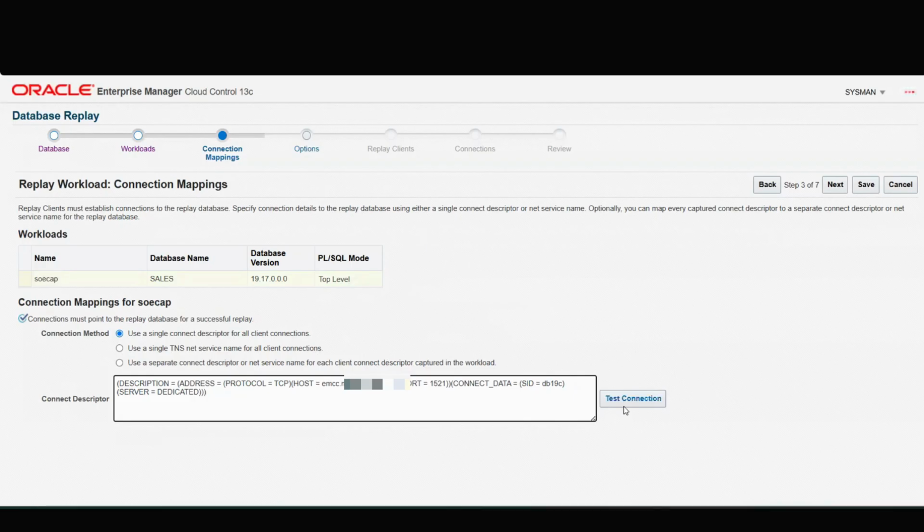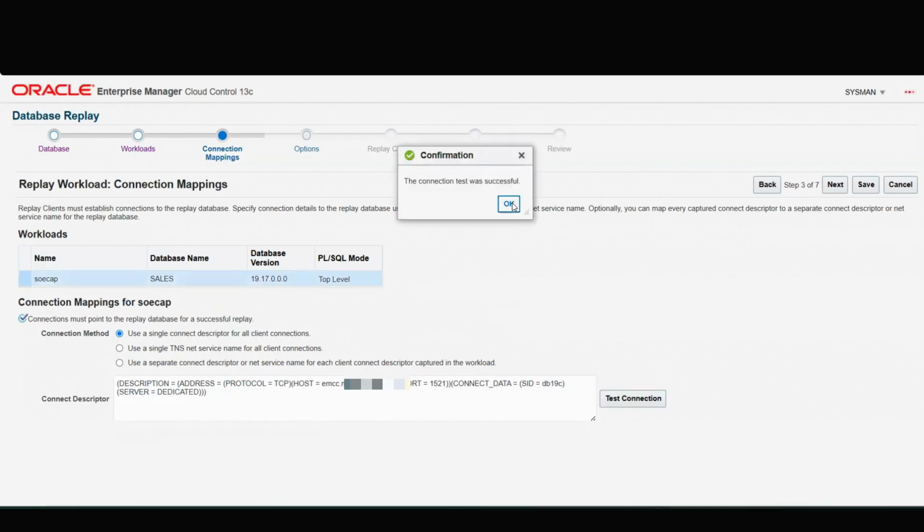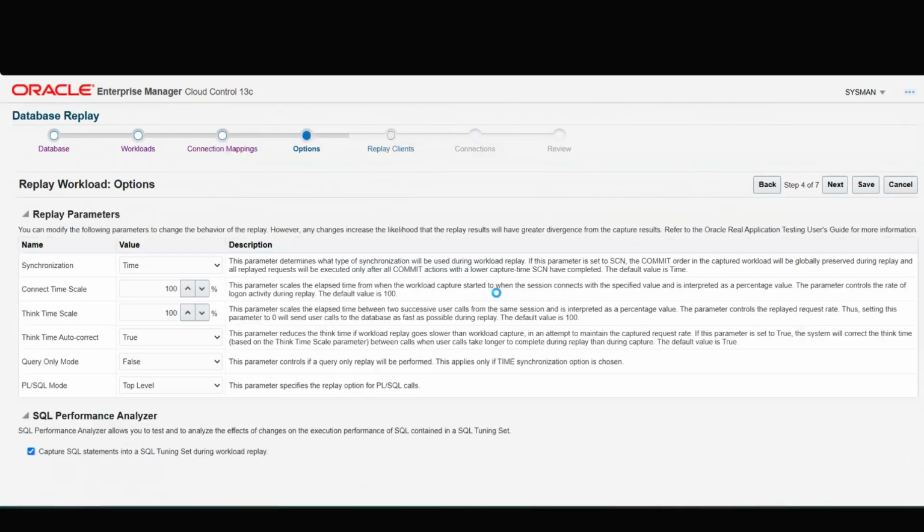And then I will have to test the connection and verify that everything works. I will click next. And these are the options, okay? The first option is synchronization. Again, I mentioned SCN and time. First, always use time. That is the default one. The first time, you always use time.